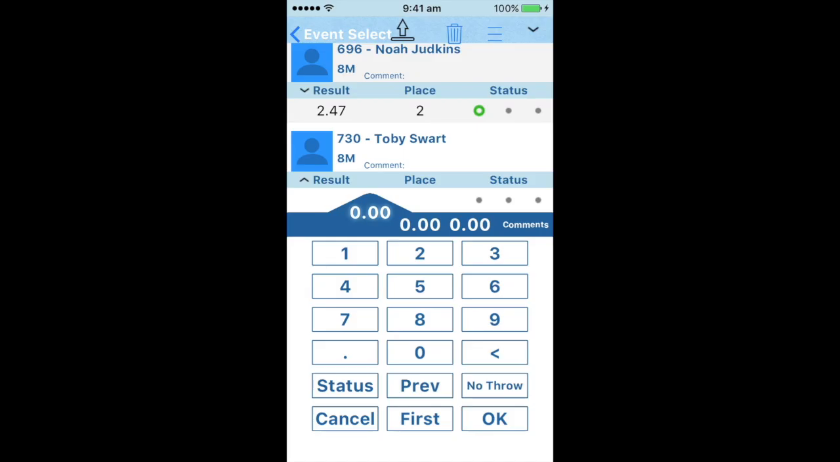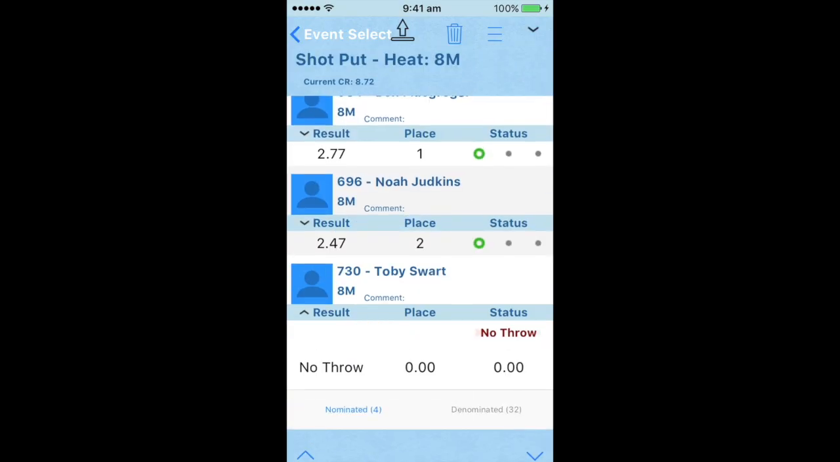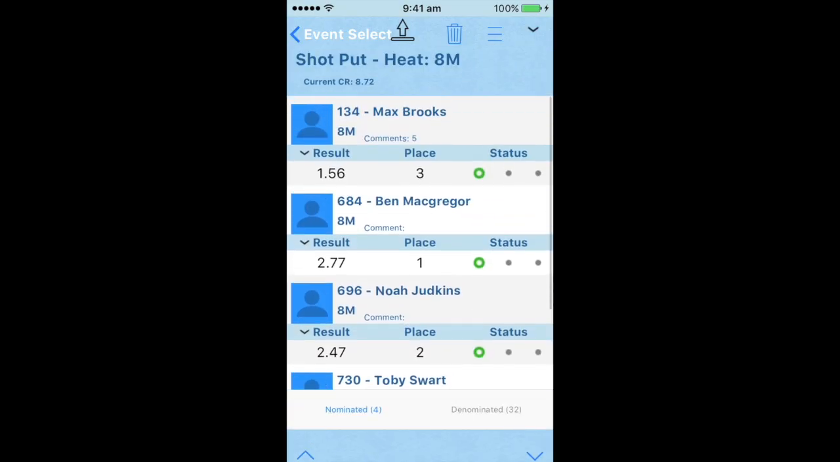Toby, however, has a no throw on this, so I'm going to hit the no throw button, and then OK. So now we've got a no throw. We've got first, second, and third. I could continue on and put the rest of the results in. And you can see here as we do, the little green circles at the high level show us how many attempts we've recorded for these particular athletes.